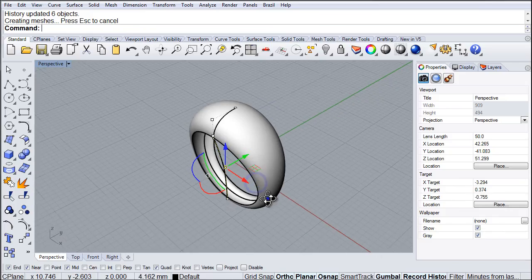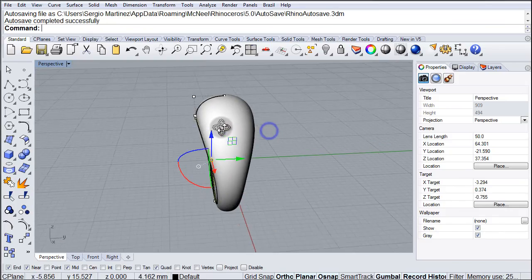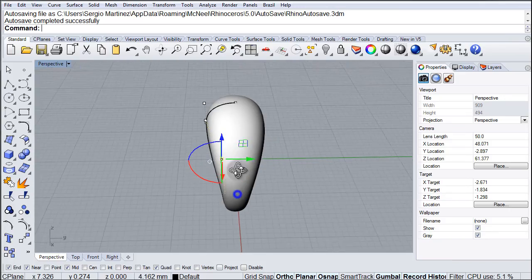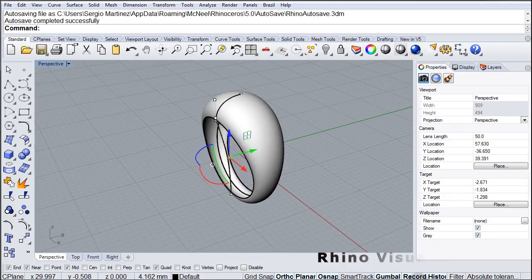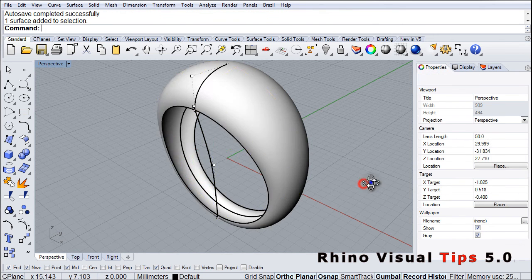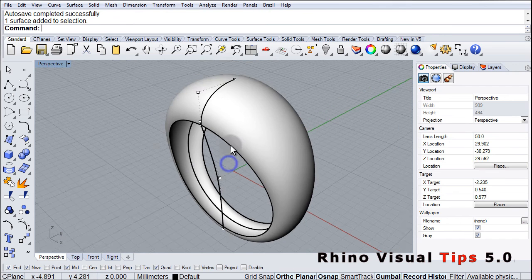So don't forget to experiment as you're working with your models. When you're trying to come up with a shape that you're trying to design and you're having a hard time deciding what it is that you like, don't forget that if you have your history on, you can start playing with your curves, control points, and your surfaces will begin to change because they came from those curves and they have history.